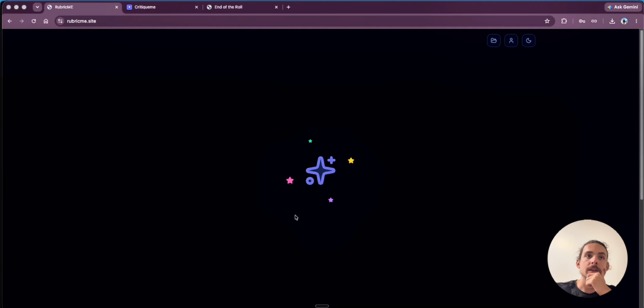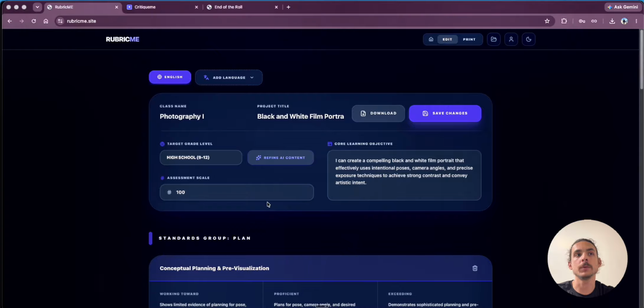Now what it's doing is it's looking at what I wrote. It's looking at the class that I teach, the title of the project, and it's going to design a rubric for me. So here's the learning objective. I can create a compelling black and white film photograph that effectively uses intentional poses, camera angles, and precise exposure techniques to achieve strong contrast and convey artistic intent. That's exactly what I wanted them to do.